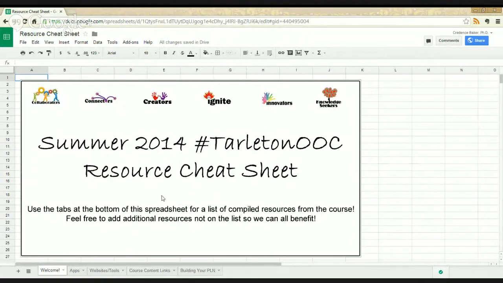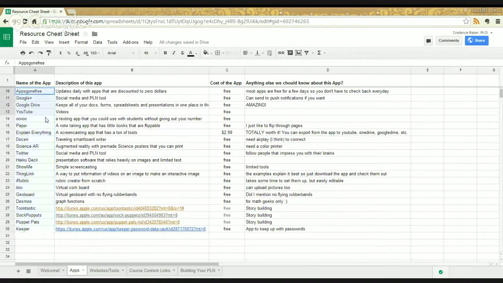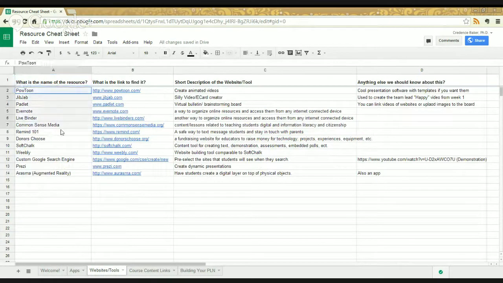And you'll see here at the bottom that there are several tabs. From the Welcome tab, if you click over on the Apps tab, you'll see a list of compiled apps that folks have come across in the course and even some comments about what they use it for. You'll see some websites and tools that you've come across in the course. Here's the thing, if you don't see a tool that you really found some value in, please add it to the list because again, this is a collaborative document. We want the entire group of participants to add to it.